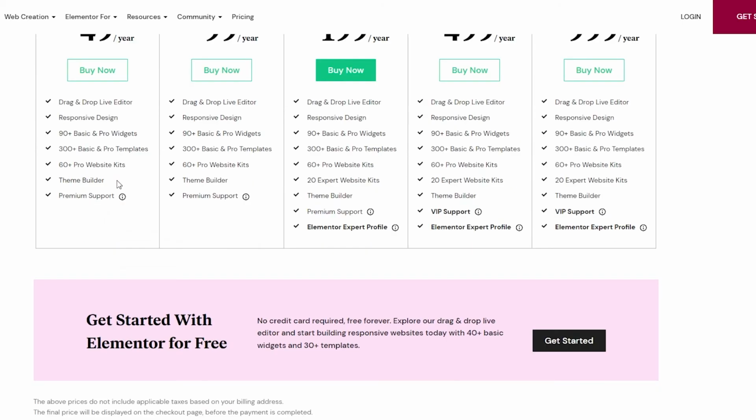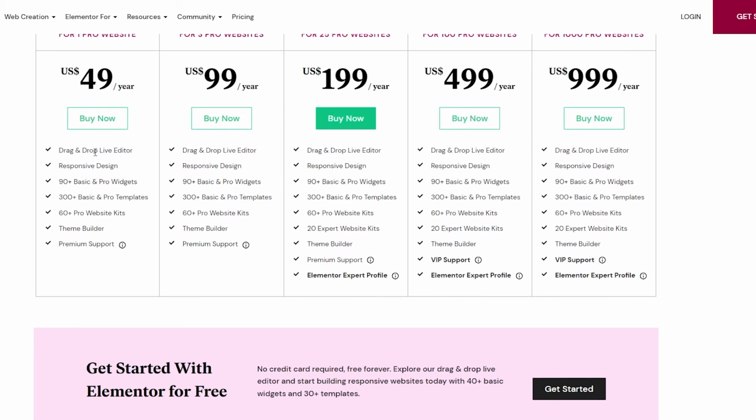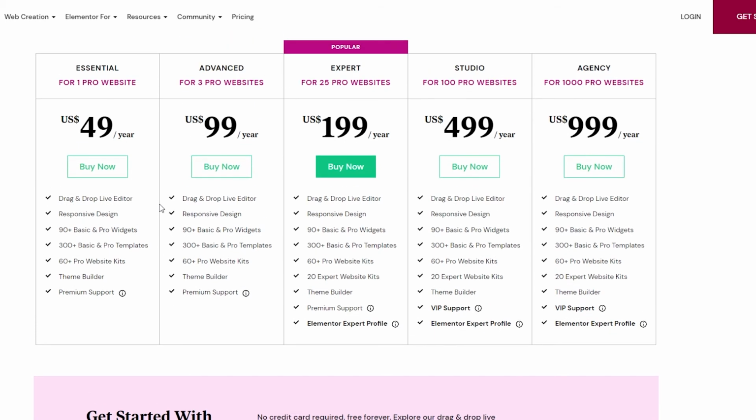Like it gives you theme builder, it gives you pro WebKit, 300 plus basic and pro templates, 90 plus basic and pro widgets, responsive design, drag and drop, live editor, premium support, theme builder, all the things that you basically need. Now, if we compare it to this one, you only get the entire thing. Like, they're pretty similar, as you can see over here, but this is only for one Web Pro website. This is only for 3 Pro websites. So that is, I think, the main difference.